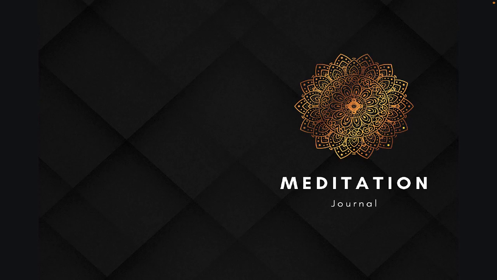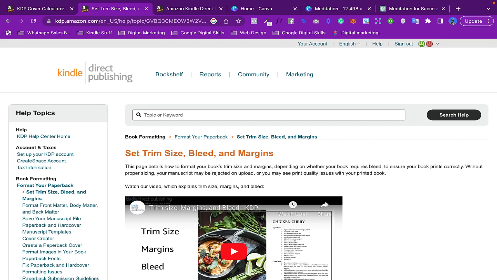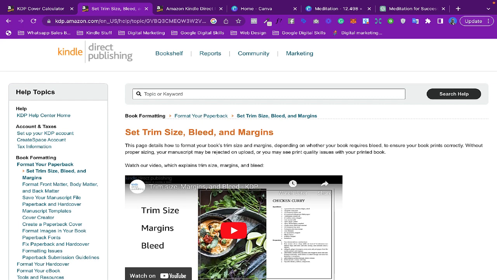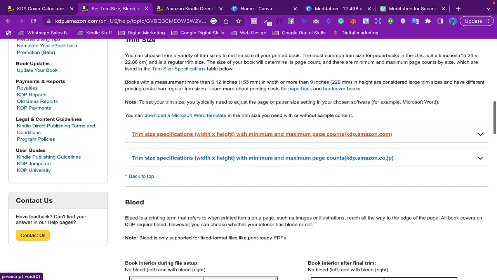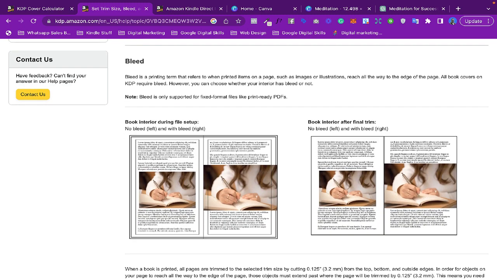All right, that is how to design the cover for your Amazon low content book or journal. So the next thing now is to decide on how you want your interior to be like. And to do that, you come to this particular page, the Amazon website page. I'm going to leave the link to this page in the description. Okay, so you come to where we have set trim size, bleed, and margins, and the section that we will need in this case would be this bleed.